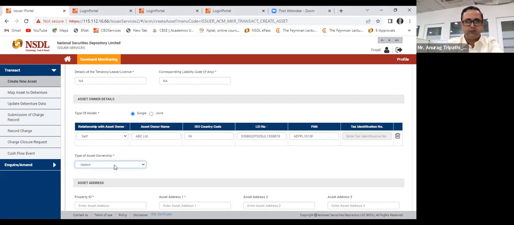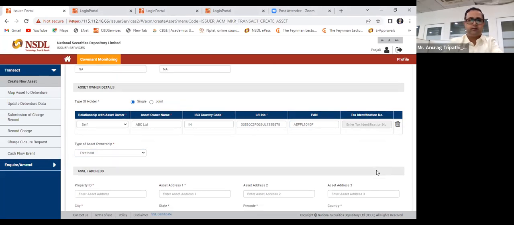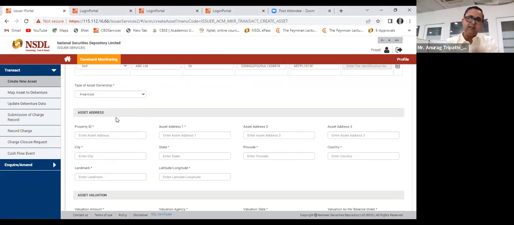I'm going to select type of ownership, whether ownership is freehold or leasehold. I will say freehold, for example, and then I will just move ahead with the asset address. So here property ID will be any ID which is issued by the government for the said property. So you can just write a property ID here, asset address.